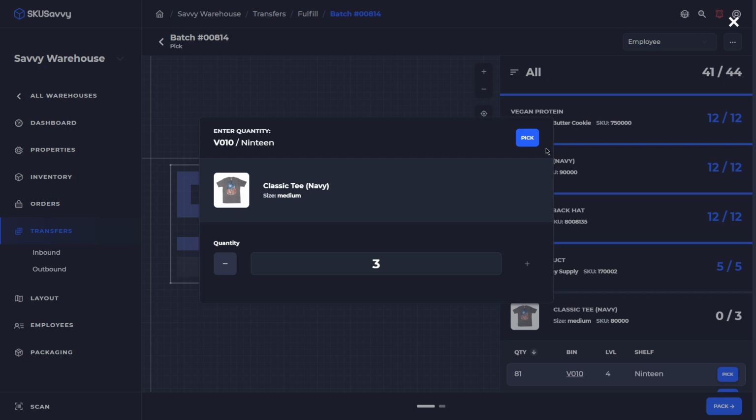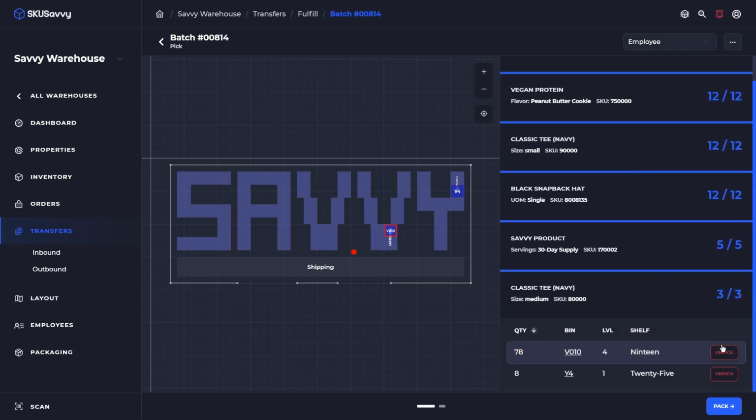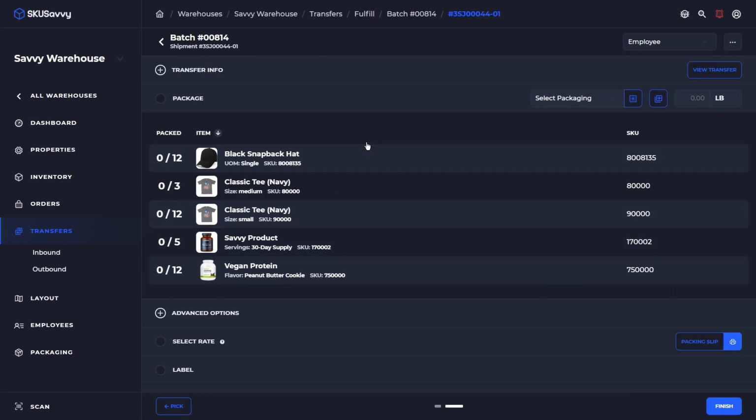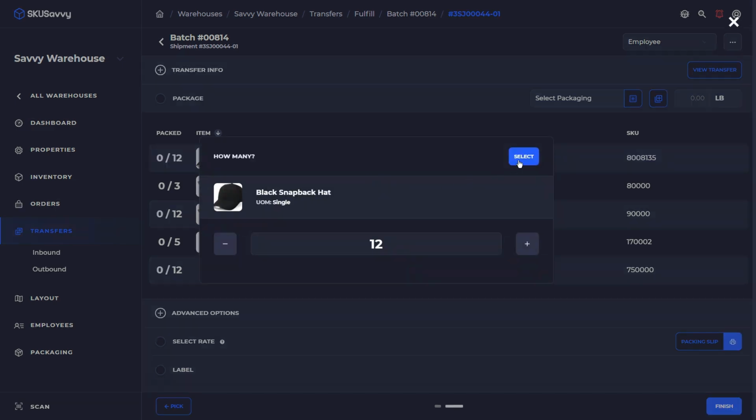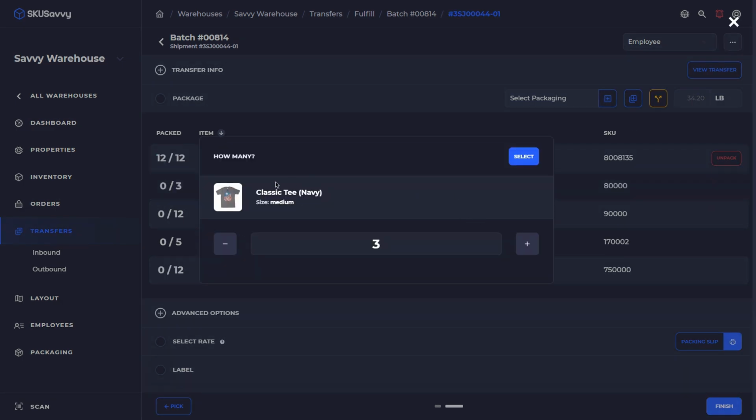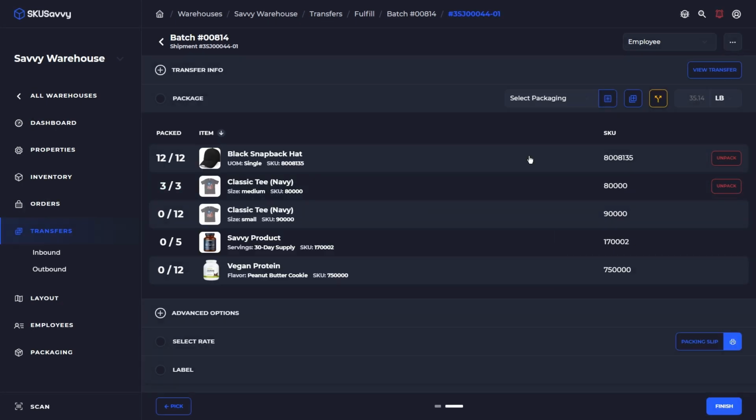And again, you could certainly use barcode scanning at this point. So we've picked the items. Now I'm going to package them up like normal. Here, this is giving us the option to select how many we're actually packaging at a time. So let's package all these up.